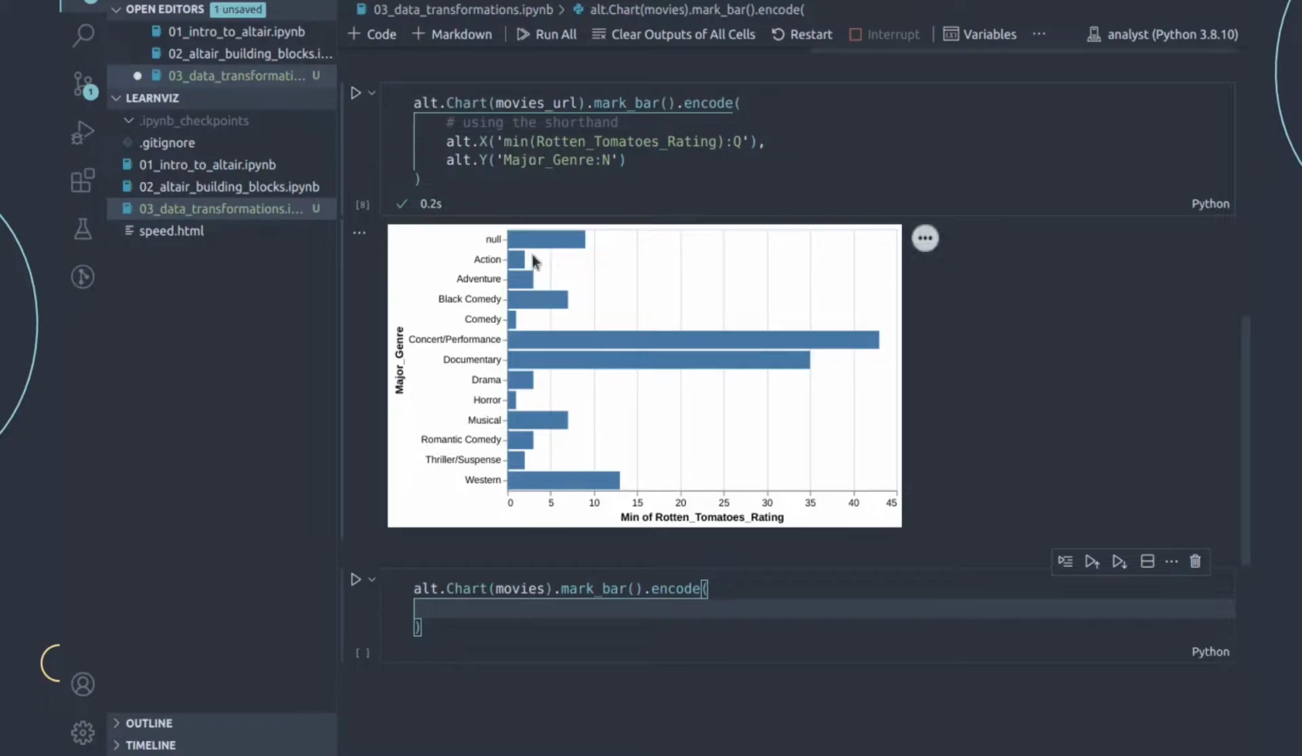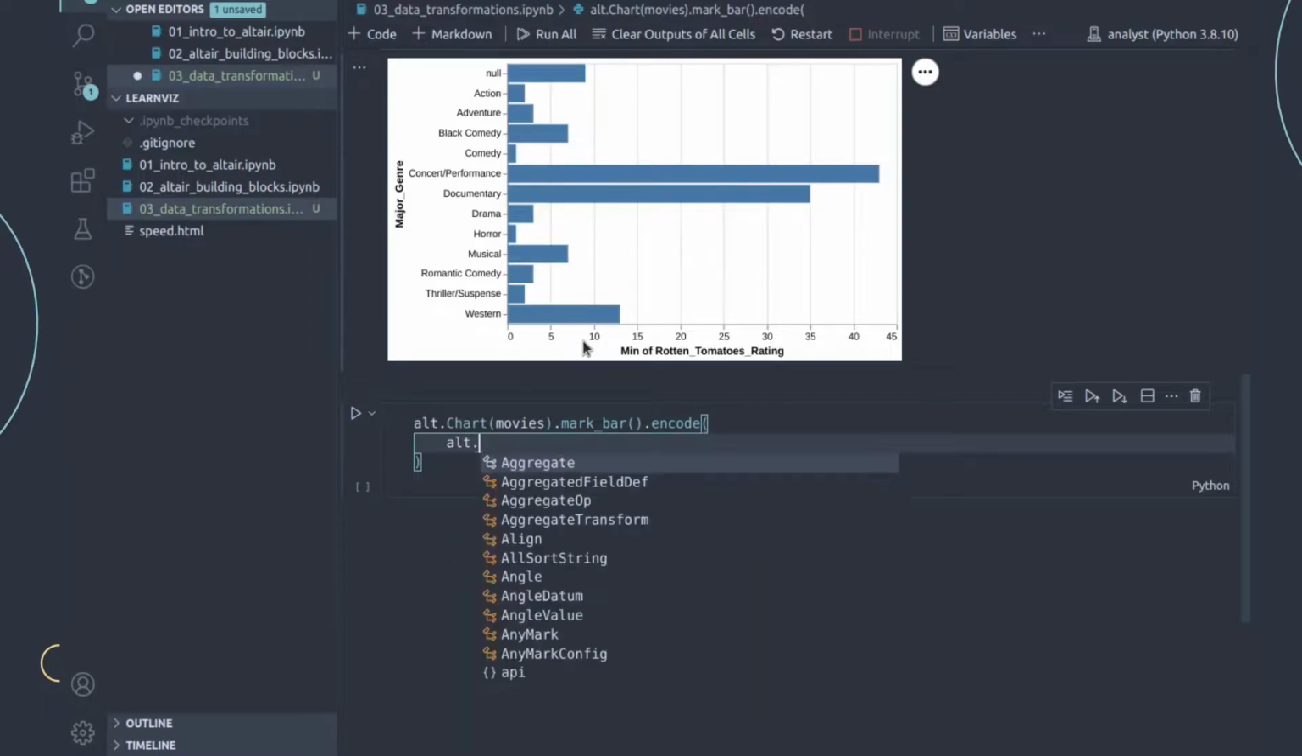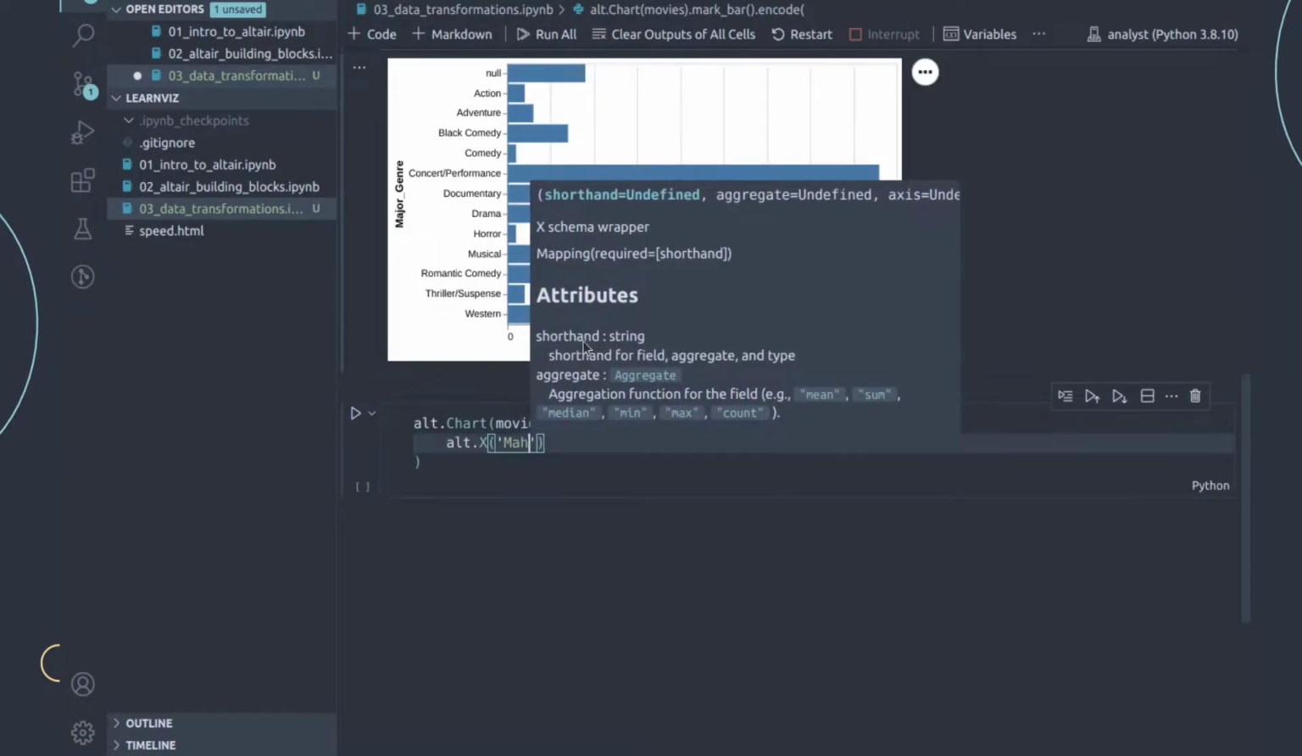I want to see what happens if, instead of looking at the Rotten Tomatoes rating, I look at maybe budget, or let's say production budget. On the x-axis, this time I want to flip it a little bit. On the x-axis, I want to have major genre.